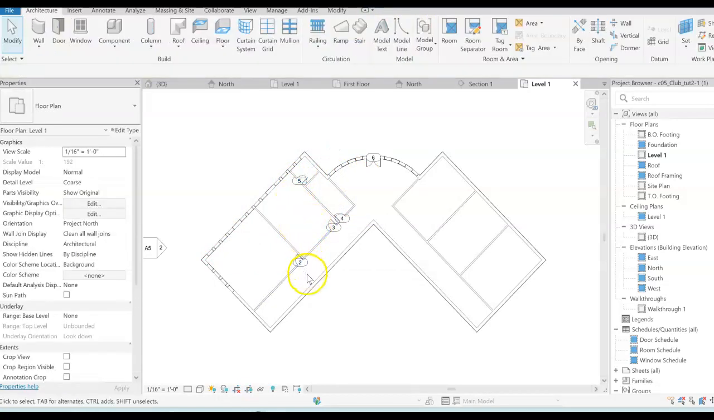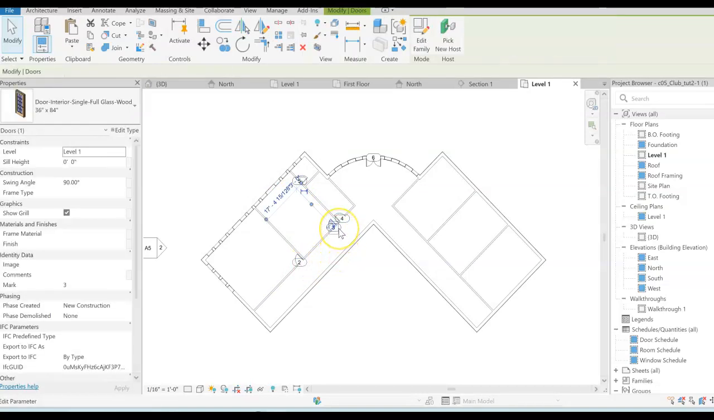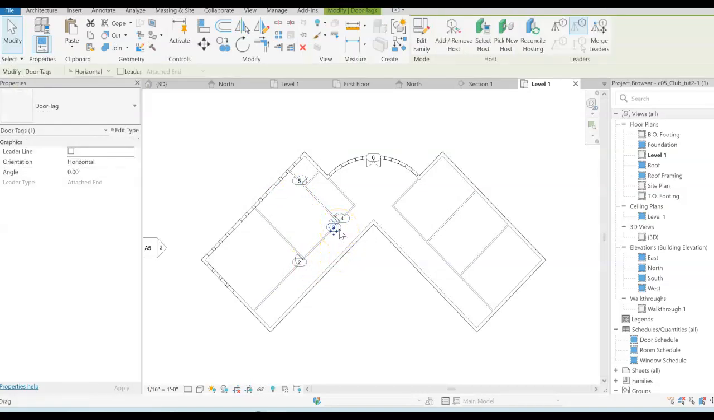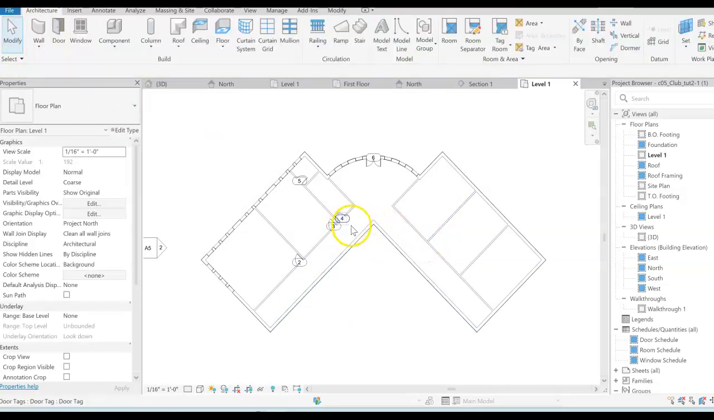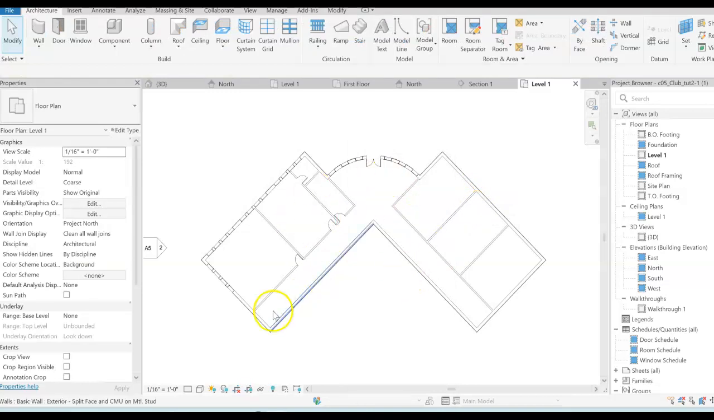That didn't quite grab it because I'm getting a door. Let's clear out and modify. Try it again. Right click, hide in view by category. And those are gone. So we're good there. We've taken off our extraneous elements.